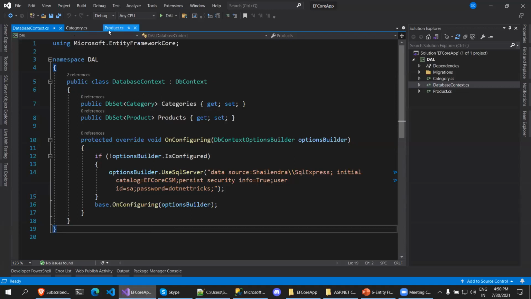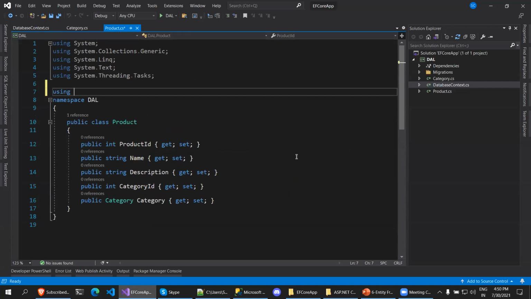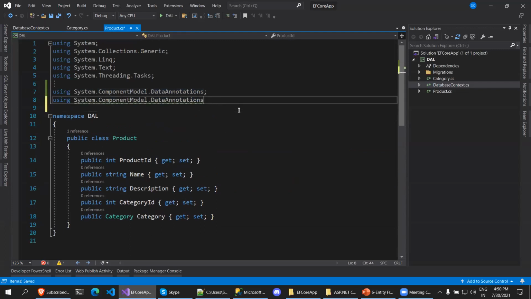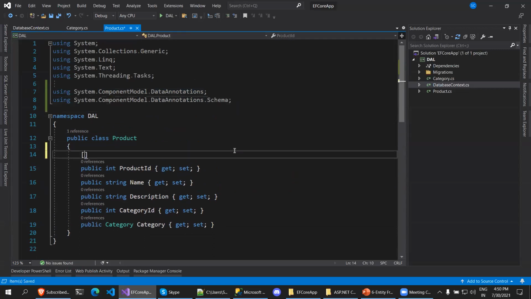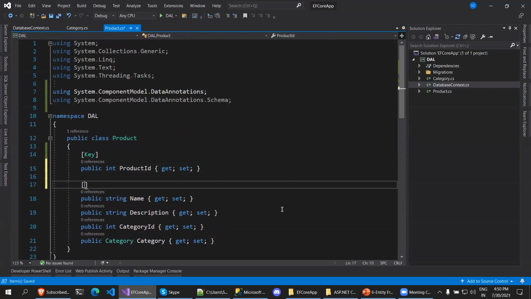What I'm doing here is using the data annotation approach. So let me add here System.ComponentModel.DataAnnotations. That's the first namespace that needs to be added. And the second namespace is System.ComponentModel.DataAnnotations.Schema, this way. Now what I can do here is define the primary key. This is my Key here. This way I can define it explicitly.